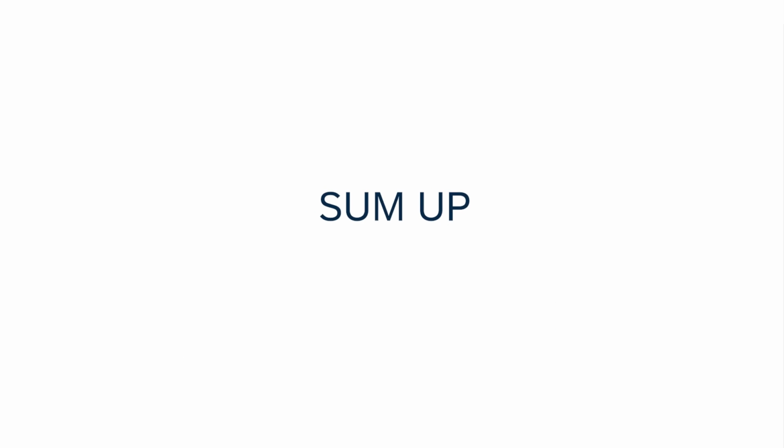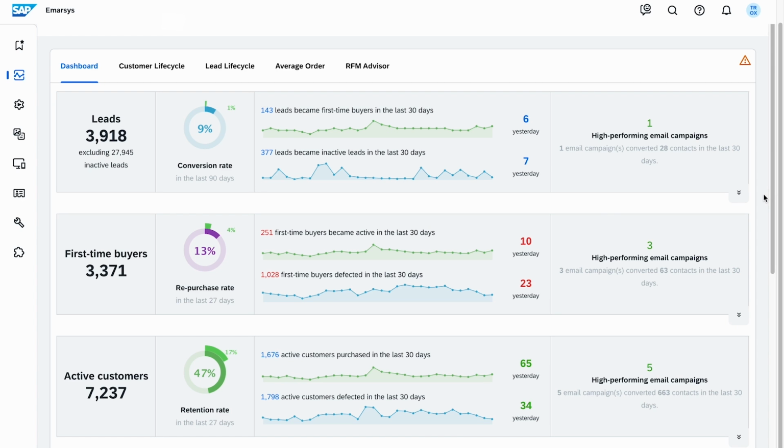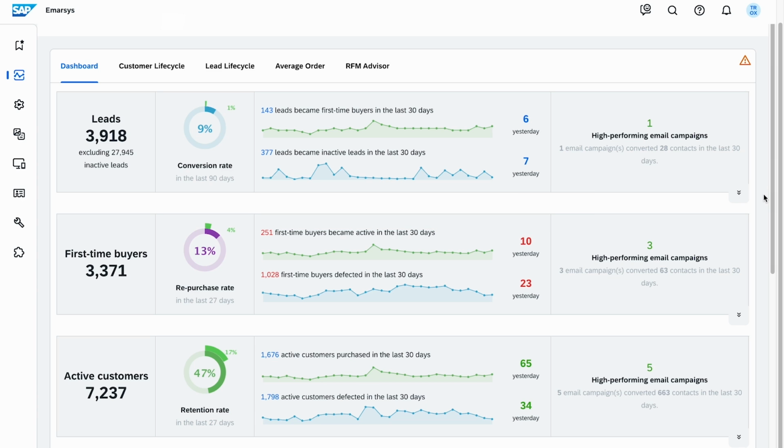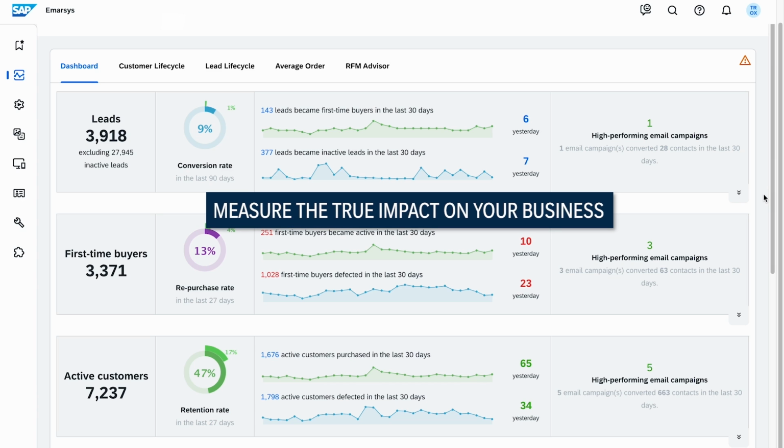So, to summarize, Smart Insight is our actionable customer intelligence platform that gives you the actual tools to maximize your customer lifetime value. It allows you to discover new marketing opportunities, understand your customer groups, automate your marketing activities to these groups, and then measure the true impact on your business.